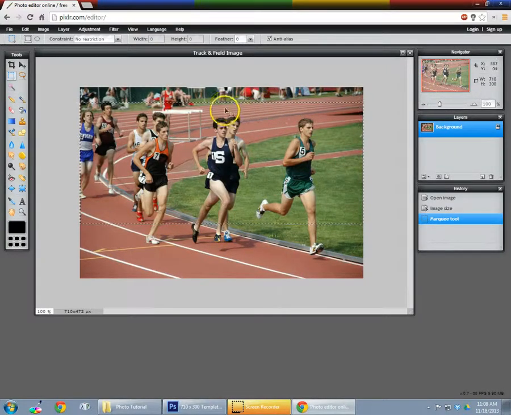So now when I move my mouse close to the edge of this, it turns into a little box. I can just click and drag and move this box up and down where I want it to be. If I wanted to focus on their feet, I could do that, but I want to get my shot with a little bit of space above their heads, but not too much.